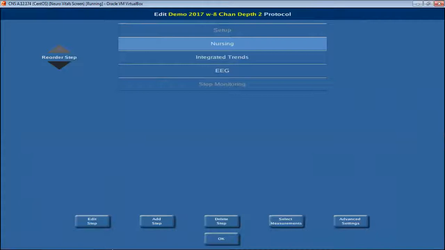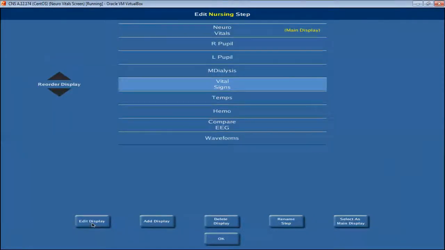I can edit a particular step, which would mean editing one of these existing steps. I could completely add a new step if I wanted to. I could delete a step, and there's other things to do. What I want to do right now is I want to edit this nursing step. So I'm going to tap Edit Step. And the screen that I was working on was the vital signs screen, and I want to actually edit that display.